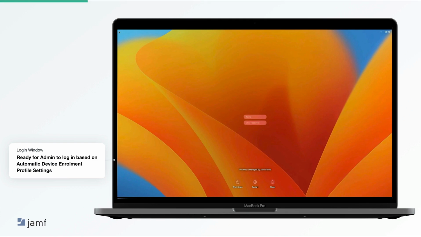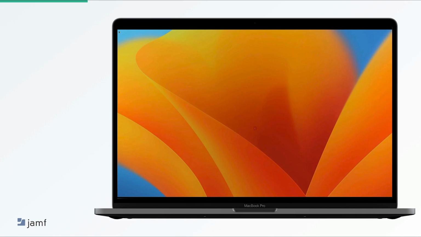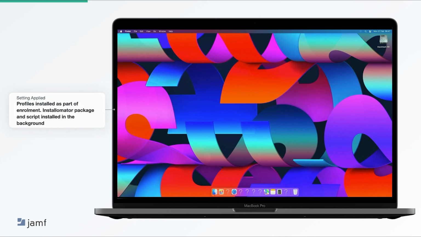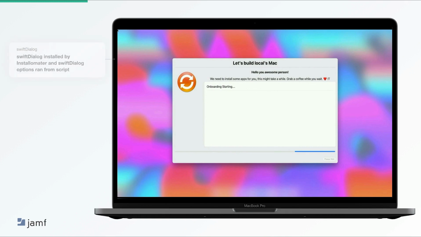Since we've already seen the Erase All Content and Settings and Auto Advanced experience, let's pick up on our Return to Service workflow at the login screen and see the enhanced parts of our workflow in action. First, I'll log in with that local admin account that I created as part of the automated device enrollment profile. And as you'll see, some of the config profiles have already landed on the device. Settings for the wallpaper and the dock, for example. And in the background, the Enrollment package is installing and the custom script running.